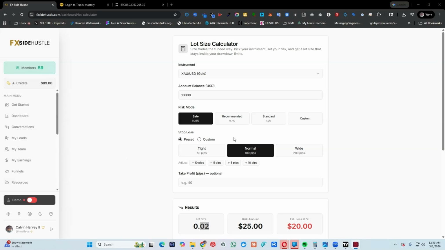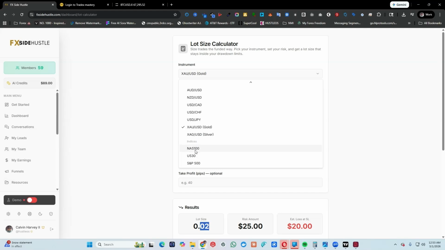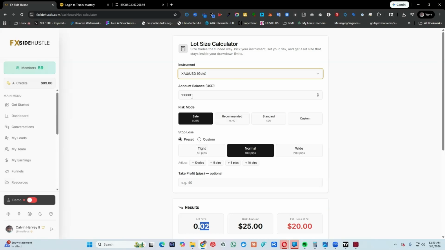So I created this lot size calculator where you can come in and select your pair. We have indices, gold on Forex, silver on Forex, and then we have some of the major USD pairs. I'm usually on gold, so I'm going to select gold, put my account size in there, 10,000. I'm going to go with the safe option because I don't want to even come near blowing my account, so I'm going to risk 0.025% of my account. And I can say I want a 50 pip take profit.